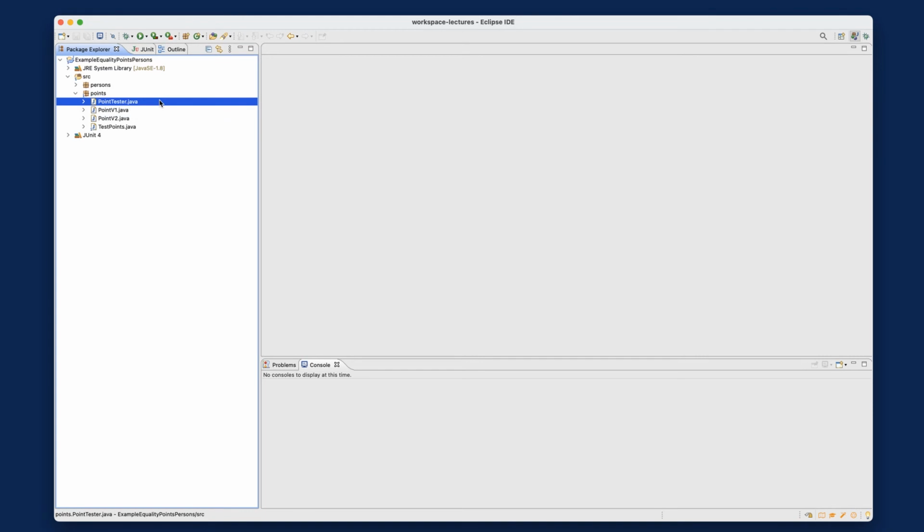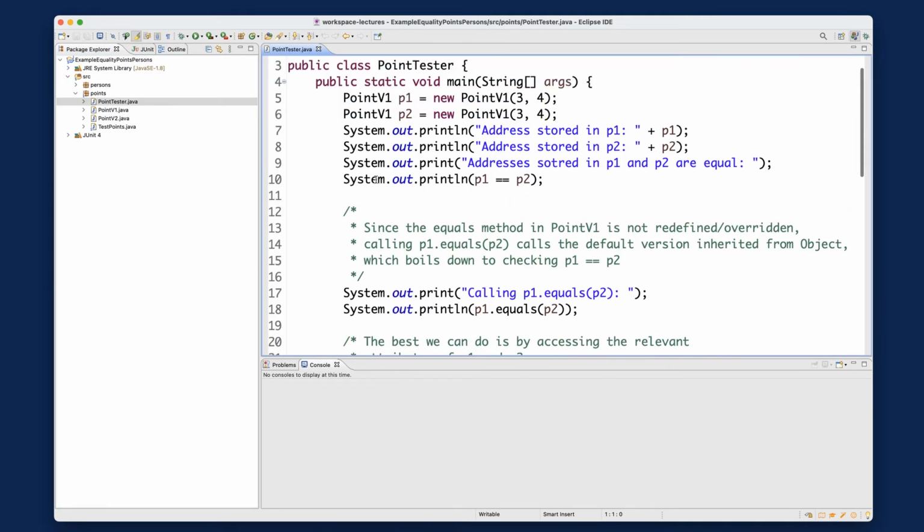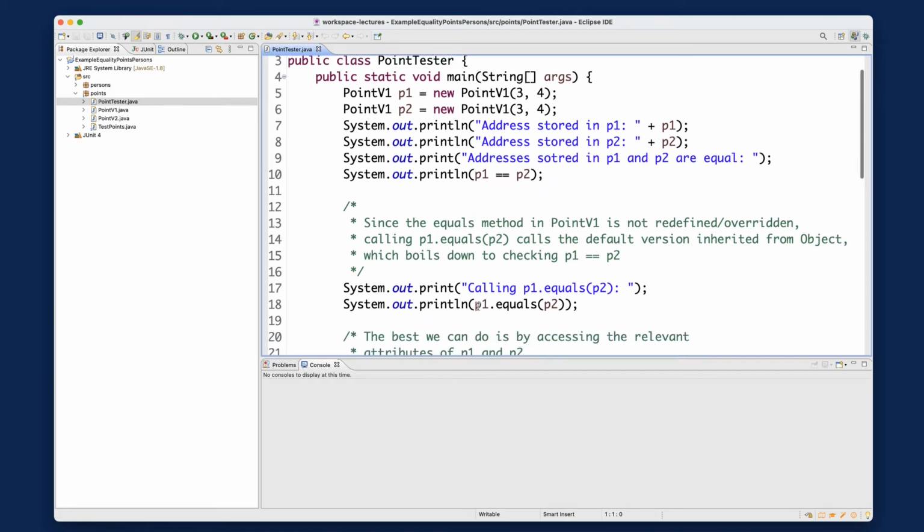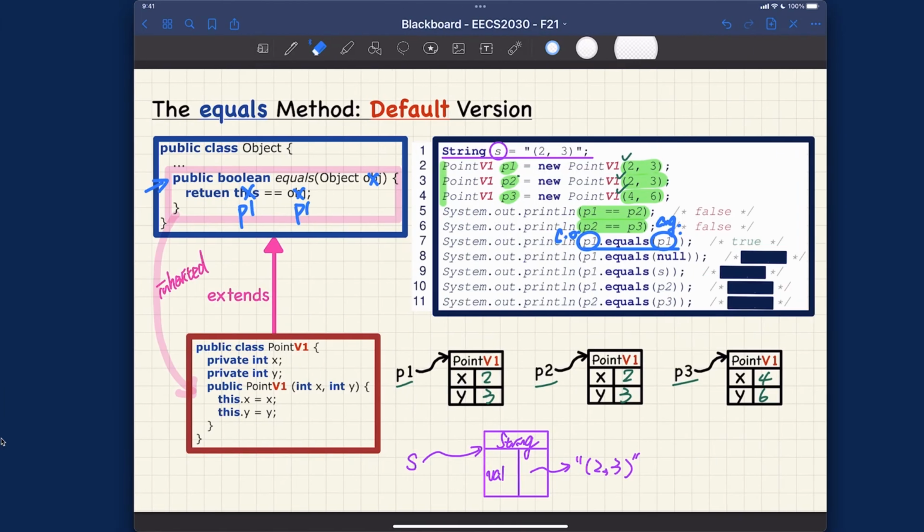Okay, so let's now go to PointTester over here, right? So here, it's not exactly the same as what you saw on the paper on the iPad, but you will definitely get an idea. So what I want to show you is, if I try to do, for example, P1 dot equals P2 over here, right? You can see P1 and P2, especially P1. P1 is the context object. The context object will decide which version of the equals method is going to be called, right? Especially P1 was declared to be PointV1. And we know that for PointV1, that one will simply inherit the version of equals from the Object class, right? Let's just keep that in mind.